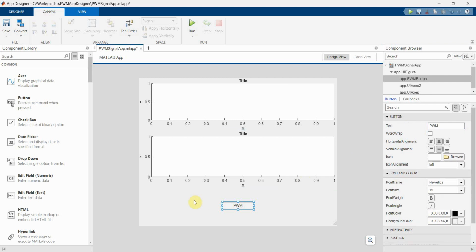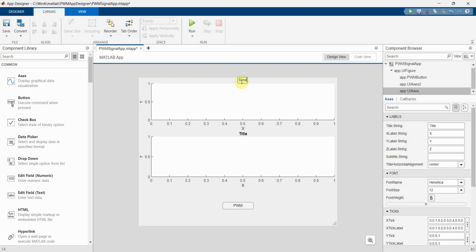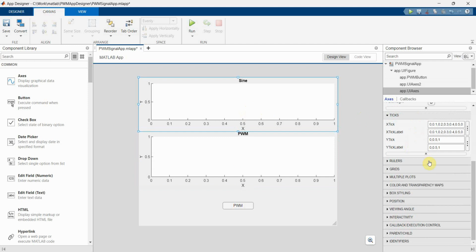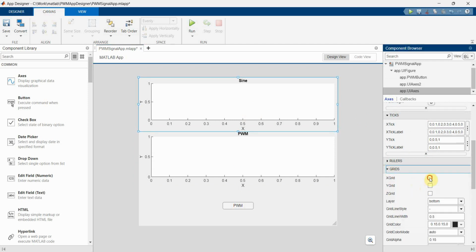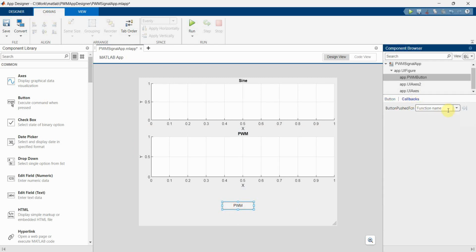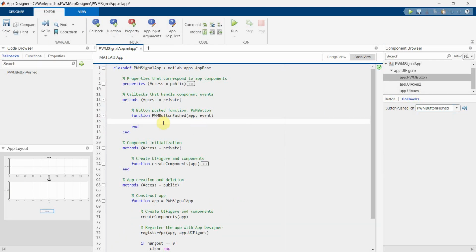I'll change the title of this axis, and this one will be PWM. Perfect. I'll do one more thing. I'll switch on the grid so it will be easy for us to visualize. Perfect. Now in the button callback, I'll add the push button callback here, and over here I'll do the main coding.